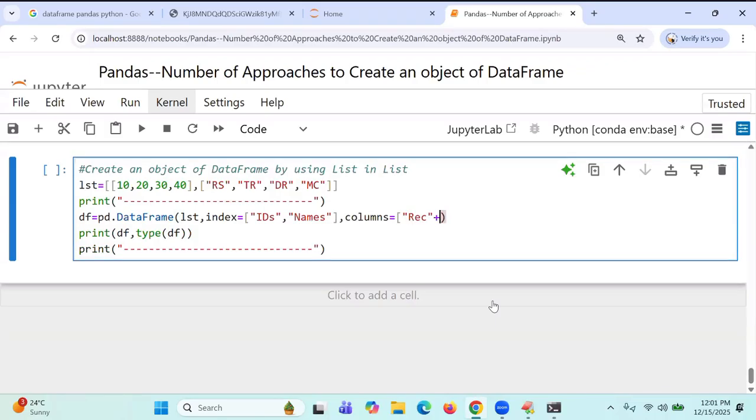REC plus str of I. For I in range of 1 comma len of LST. Len of LST will give only 2. You don't know anything at all. LST of 0.